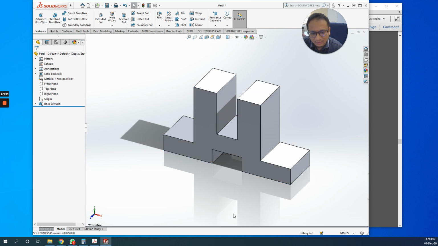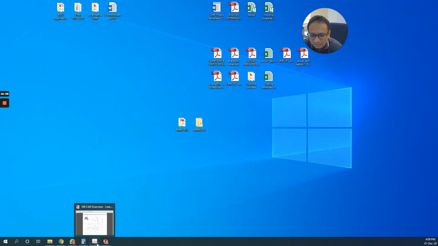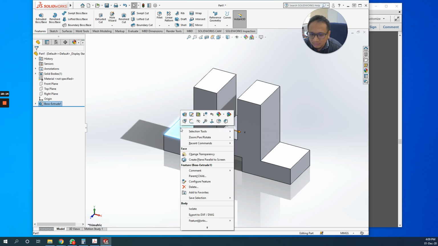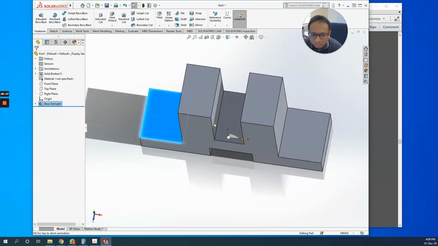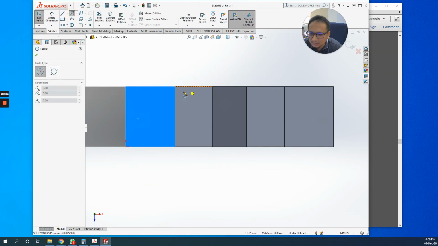Okay, so you have that figure. The rest is to complete the circle here and the circle here. So first of all, what we're going to do is to draw the circle at the bottom here. So the circle is basically 7 millimeter in diameter. So we're going to click on this where we want to draw, right click and click on normal tool, click on sketch and choose circle.